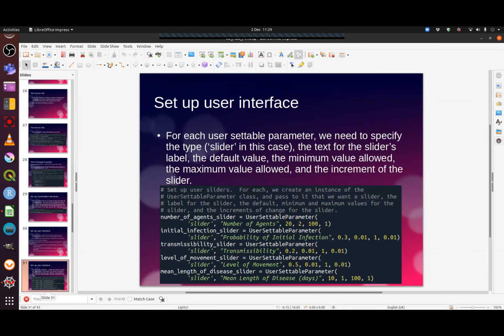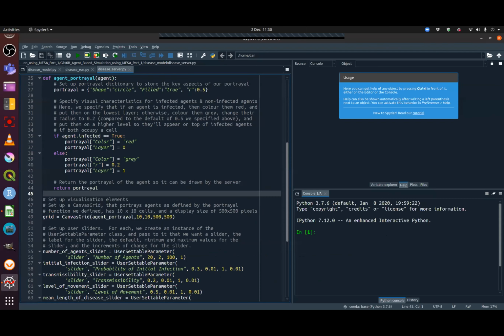So what we need to do for each user settable parameter that we want, we need to specify the type. We're just going to have sliders, but there are different types, and as I say, the MESA documentation will tell you about those. But we're just going to have some sliders. We need to say the text that we want for the label on that slider, the default value, min, max, and increments. Let's have a look at that code.